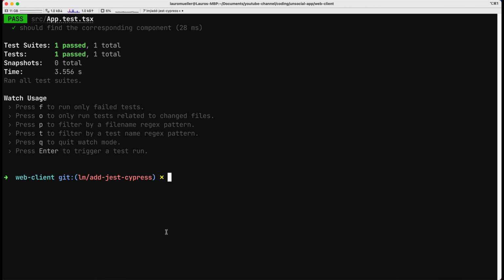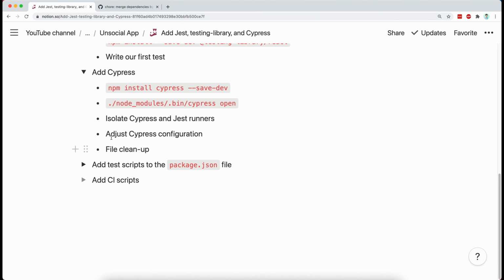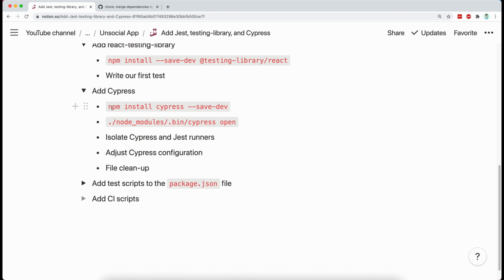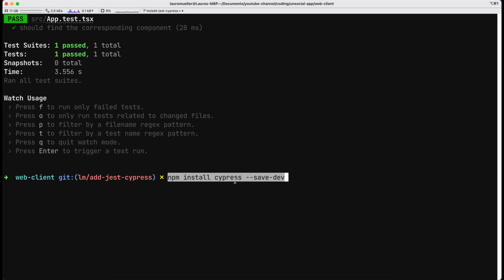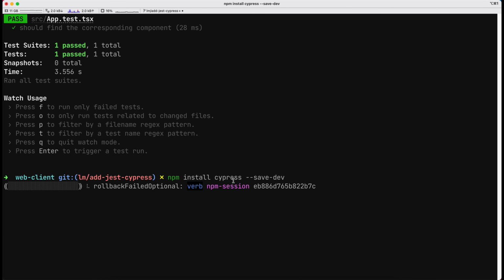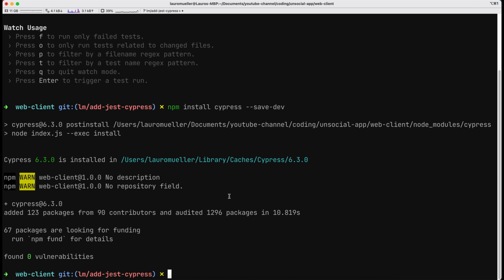Now let's move on to adding Cypress. And as you can see here in the file, it's as simple as installing Cypress and saving as a dev dependency. So let's jump to the terminal and just paste this command. This is gonna take a while, so it takes a little bit of time, maybe not to install Cypress, but also to open it for the first time. So I think it also has to download a few things.